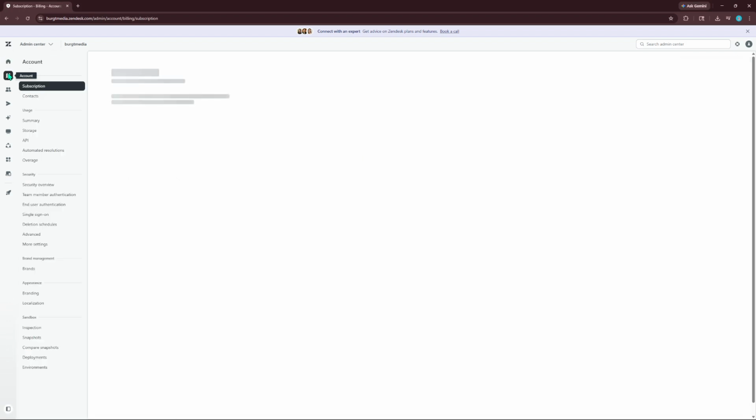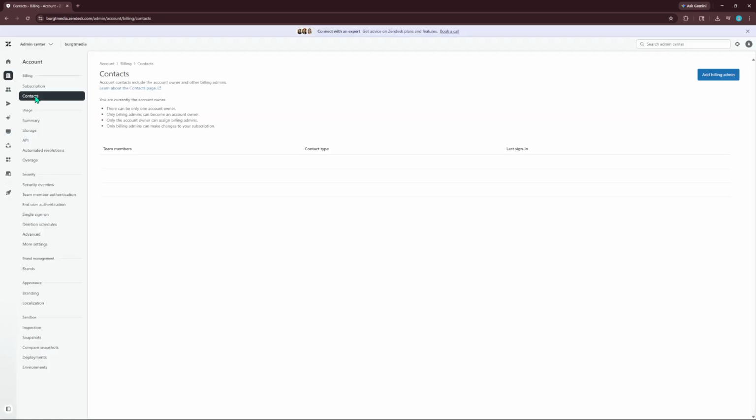This is where global settings and billing details live. Inside Account, go to the Billing section and open Contacts. The Contacts page is the hub for who gets billing communications and who has the right level of access to manage subscriptions. Before you can transfer ownership, the future owner needs to appear here with sufficient billing permissions.